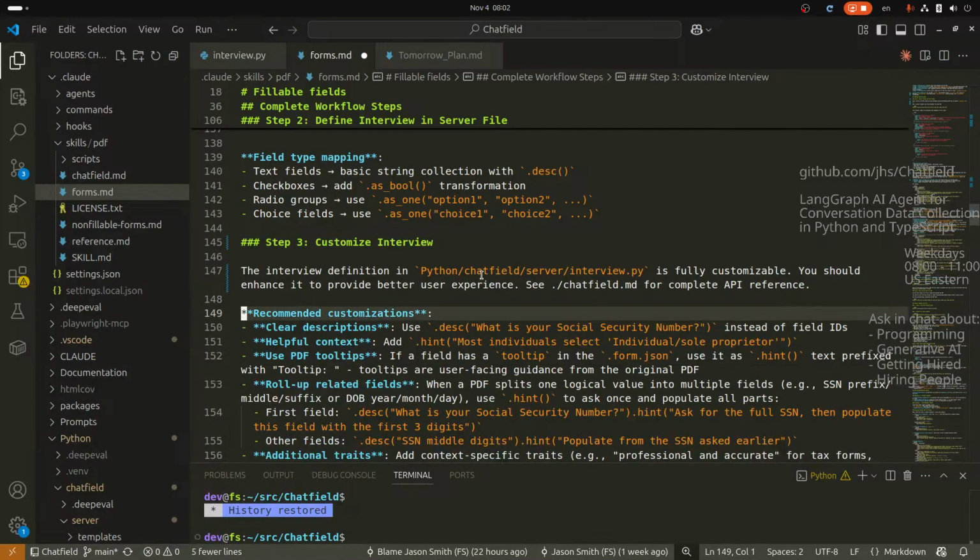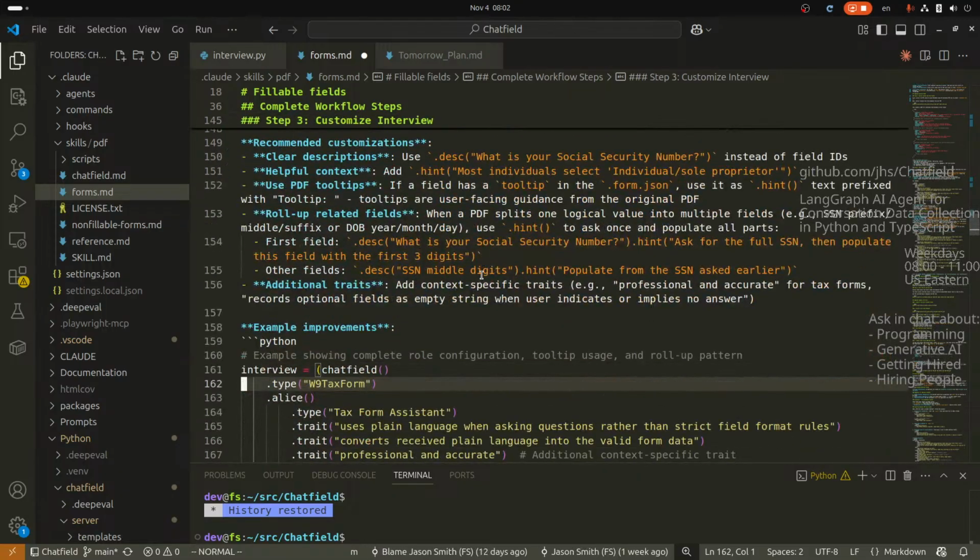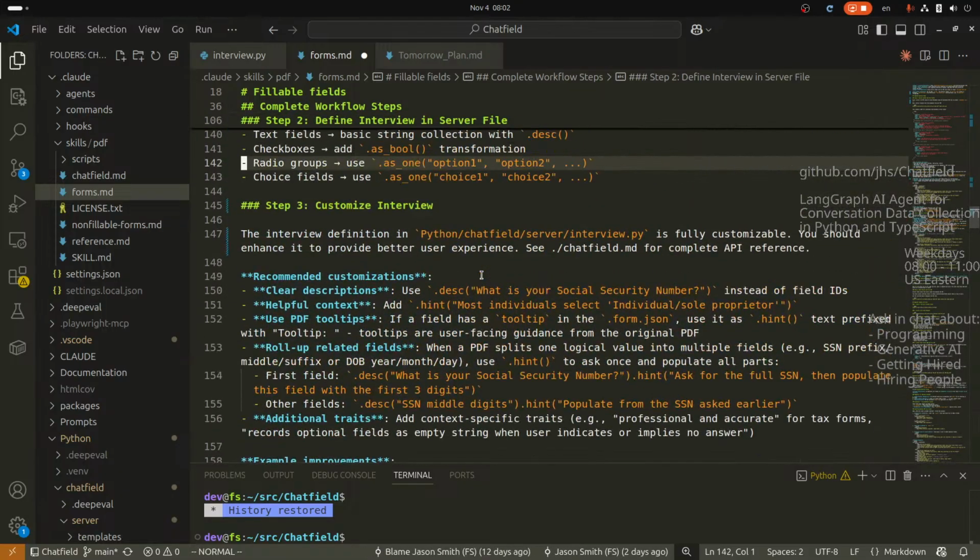So here's the recommended customizations, right? So firstly, I want to say, no, I think it's working. Fully customizable. You should enhance it. Right. Clear descriptions. Social security number instead of field IDs. Right. Helpful context. Add .hint.